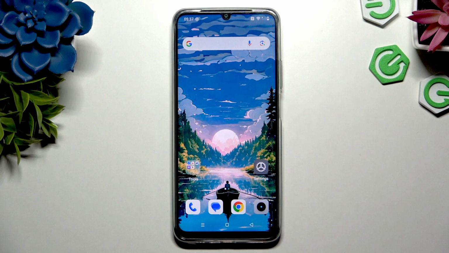In front of me is Realme 13 and today I would like to show you how you can set up screen lock.